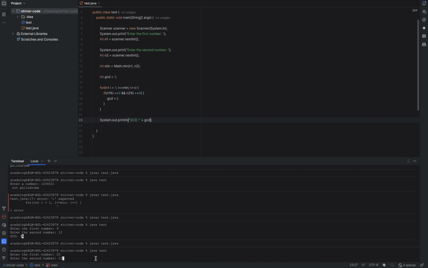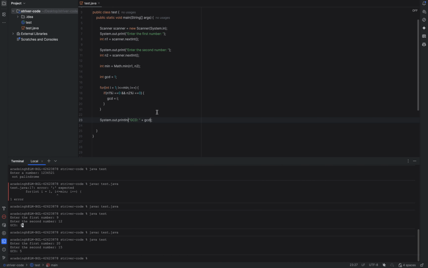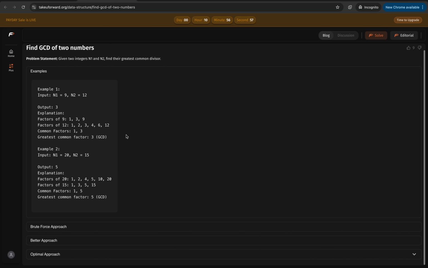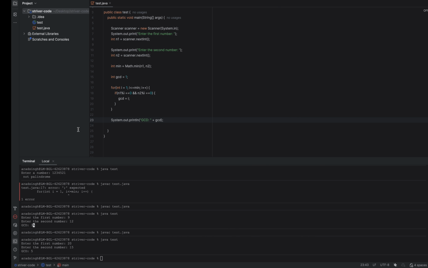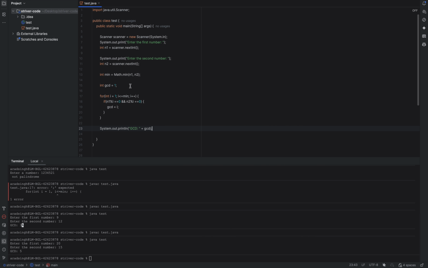20, second number is 15, so GCD is 5. Perfect. So that is one way of doing this. Okay, so what we are doing is we are looping from 1 to the minimum of the numbers, and we are looping till we find a divisor of both.